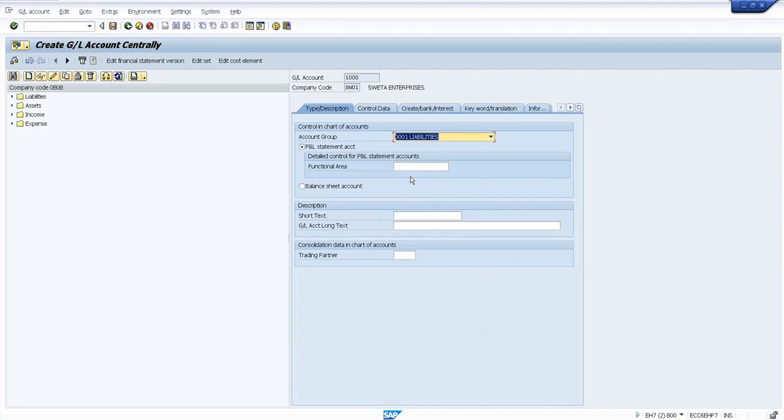So here you see, we have three tabs: type/description, control data, and create bank interest. First we are doing the setup in the type/description. Here we will create our account group liabilities. Then we mark it as a balance sheet account. Then we create a text for this liability account, for the vendor reconciliation account.